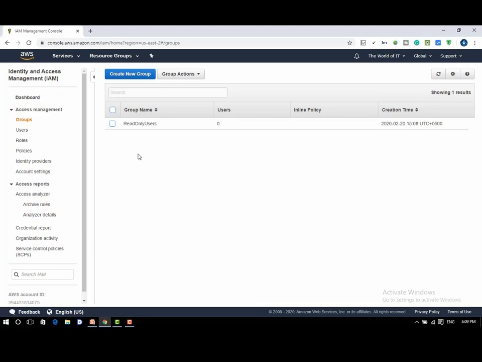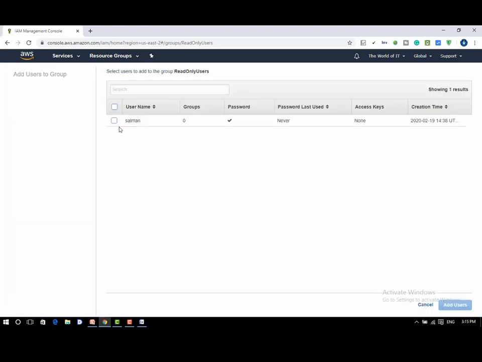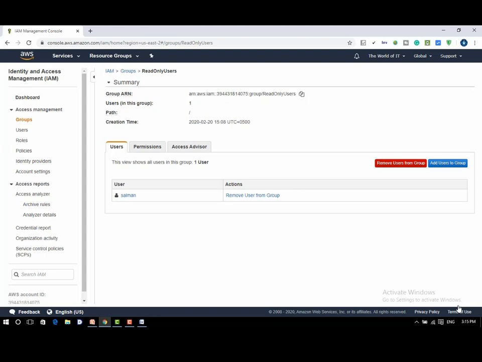Go back to the IAM homepage and select the group that we just created. Click on Add Users to Group to add our user to this group. Select the user that we created in the previous step, for example Salman, and click on Add Users. This will add our user to the group we created having read-only access.